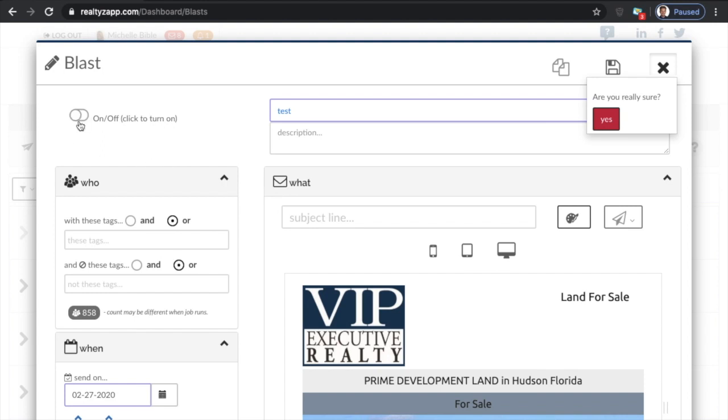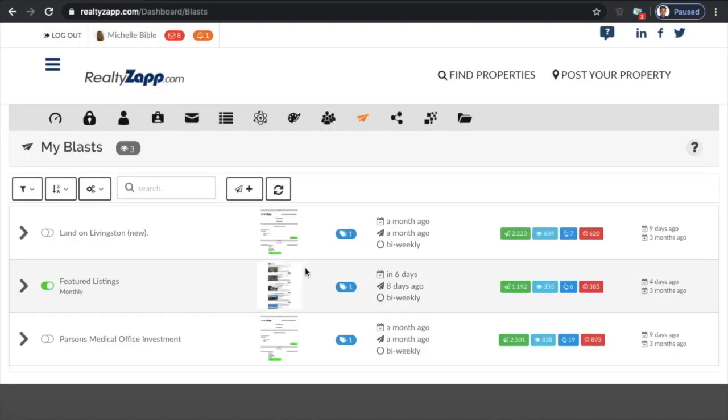Again, once you've turned it on, that's just a safeguard so that it won't go until you're completely ready for it to go.